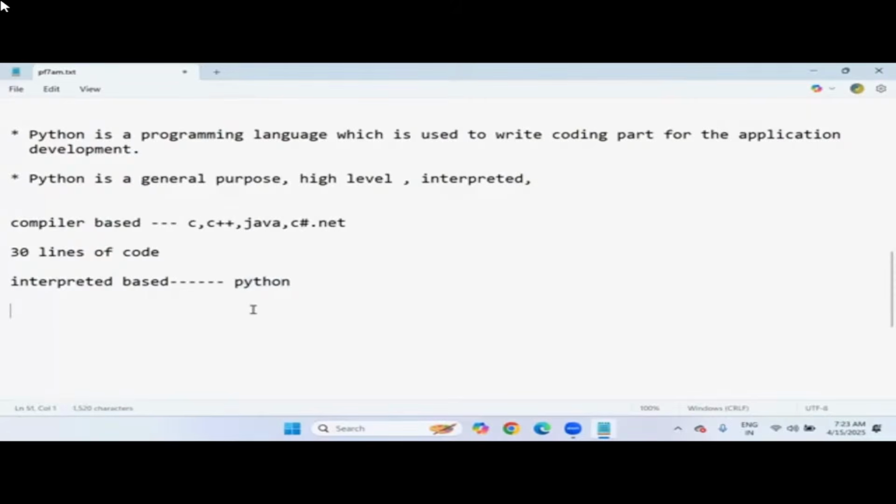So error handling or Python tracing. Tracing means line by line code checking. It is easy in Python because it is an interpreted language. When it comes to other languages, because they are compiler based, the whole program is checked and executed at a time. So this is the difference between a compiler and an interpreter.